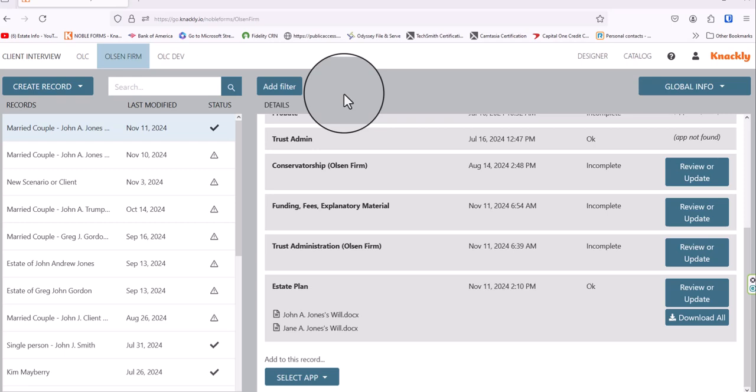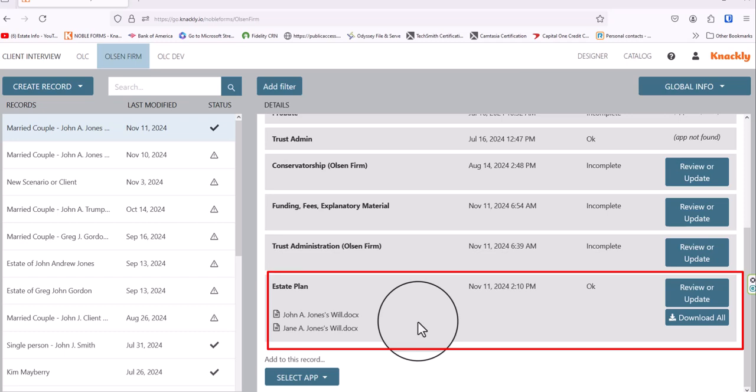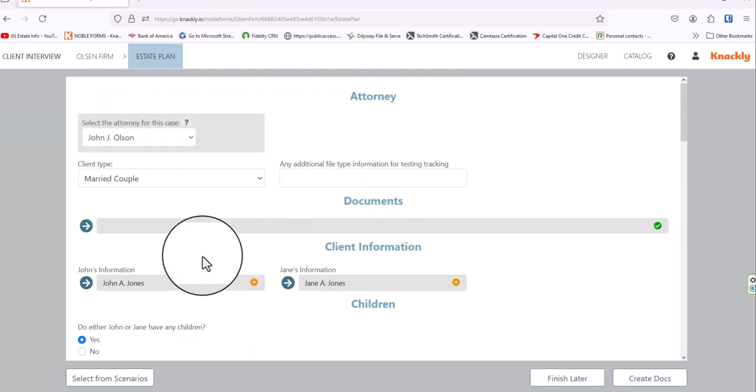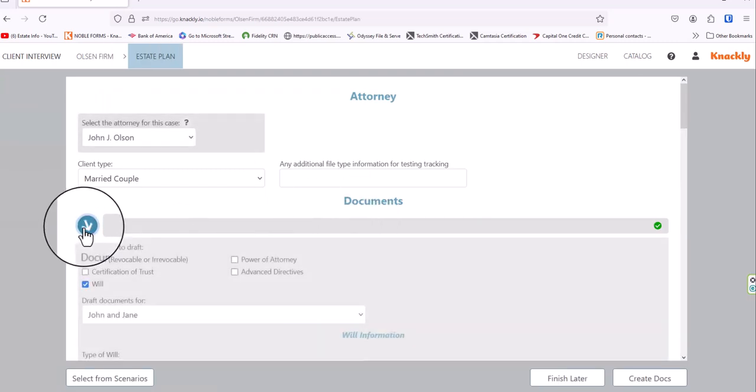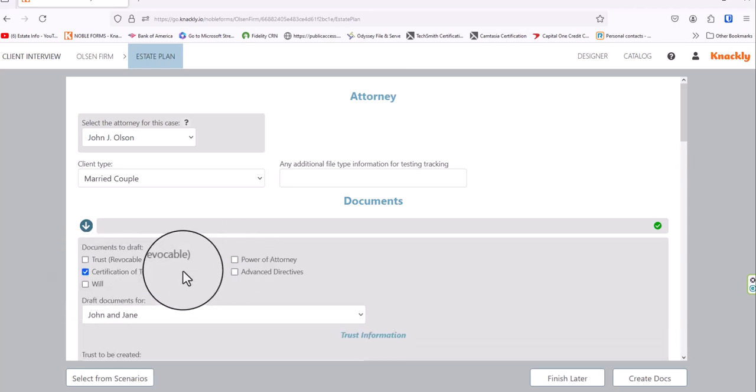To produce the certification of trust, the first step is to go to the Estate Plan app, which is showing on your screen right now. Then go ahead and click Review or Update. Scroll down to Documents, open the documents, uncheck any documents you don't want to produce, and check Certification of Trust.